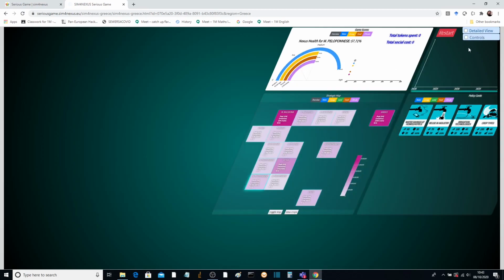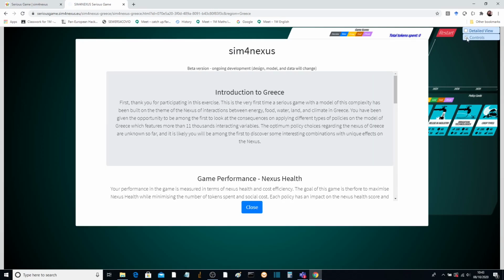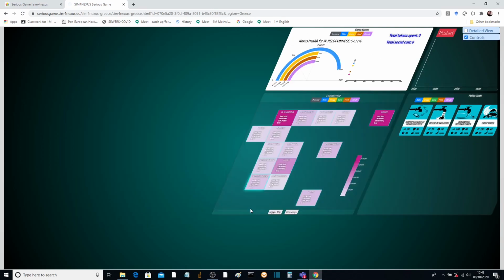One more thing: if you want to see the controls and the introduction again, there is a little checkbox labeled controls at the top right. You click on it and you have it again, and you can close it and click on it again whenever you need it. The game has been designed to work really well with a mouse. So if you do have a mouse, it's recommended to use one.